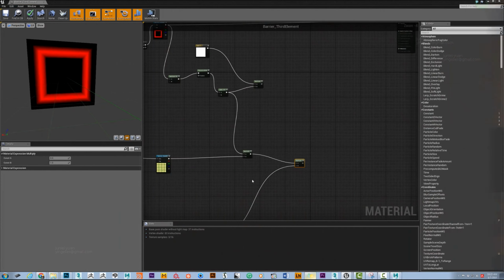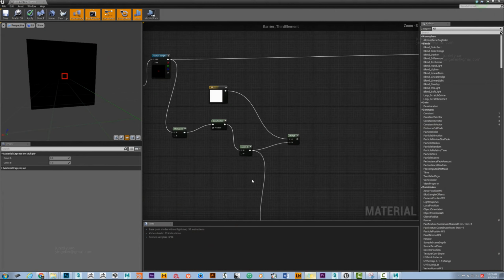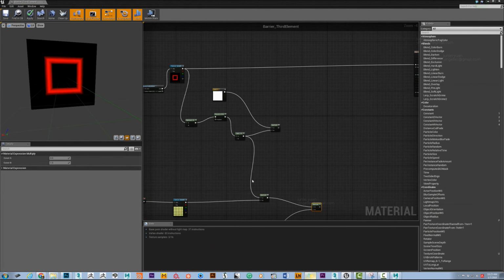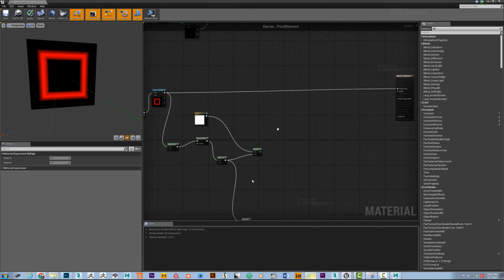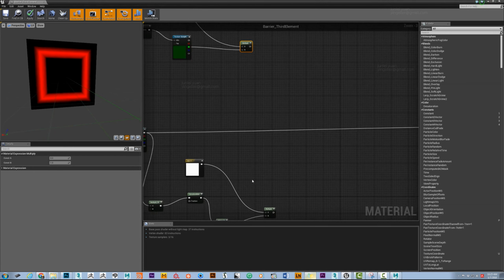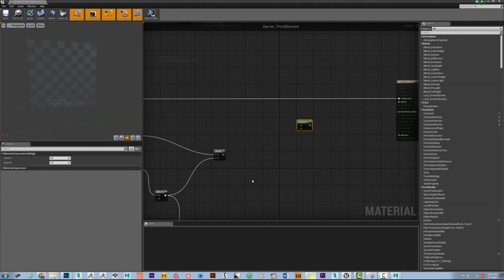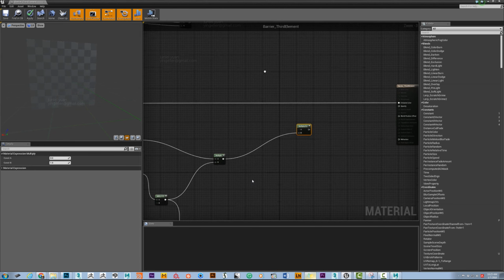So now we're going to connect the piece we did on top like this. We have a multiply. I'm going to add another multiply. And I'm going to connect this and connect that.